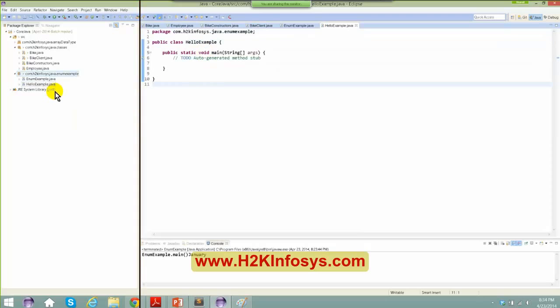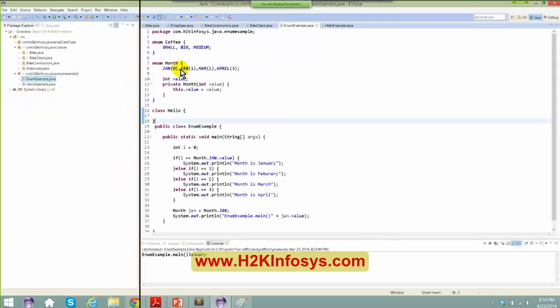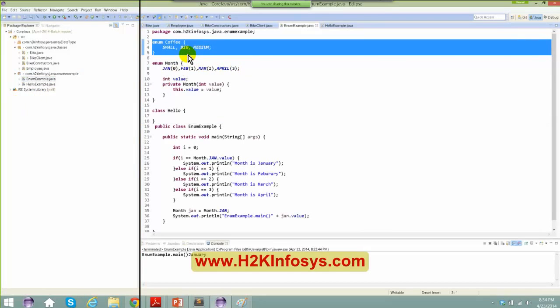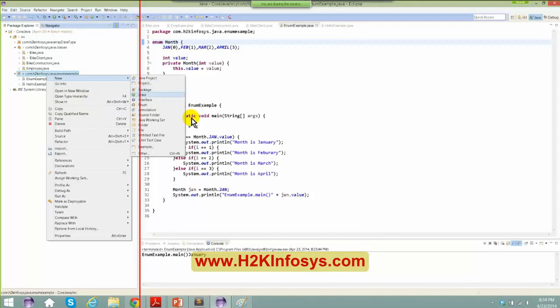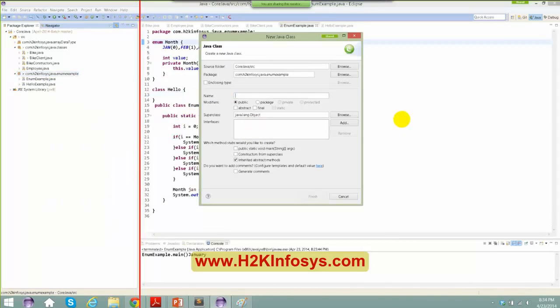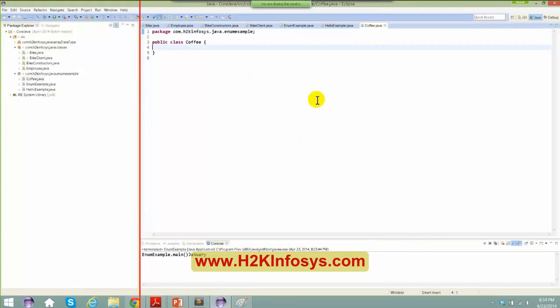So if I want to create an enum right now, let me come back here and delete this. Let me delete this and right click, new class. I'm going to say coffee and finish. Now if you see, this is your public, sorry, hang on.